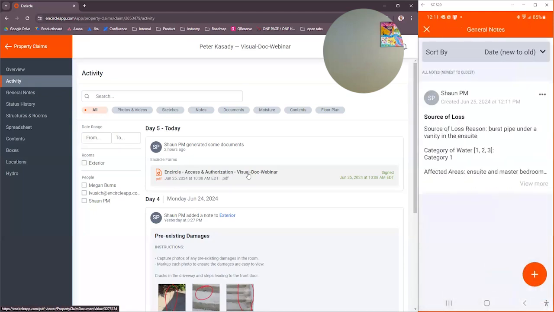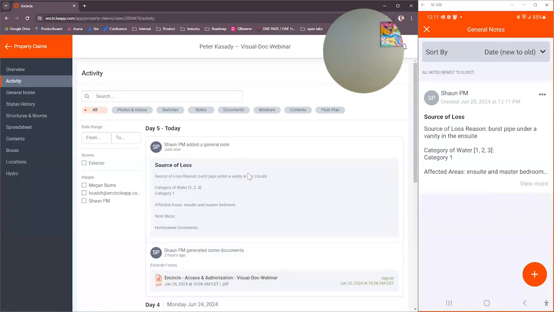The next thing we want to do is something that we've been talking about for a while, take kind of an overview video of the loss. This is a great way to explain kind of what's been happening, capture all that information in one video for either your team, your estimator, or even adjuster to understand what's happening on the site. I like to contain these overview videos within general note as well, because it's at the claim level.